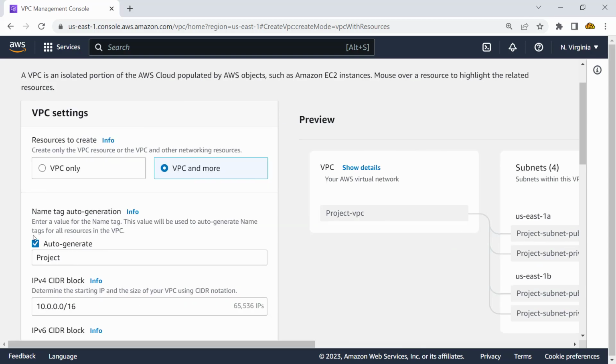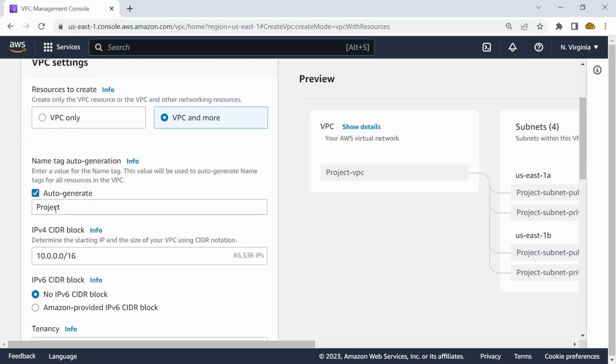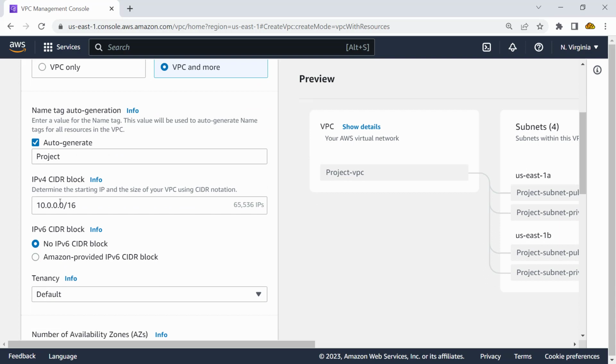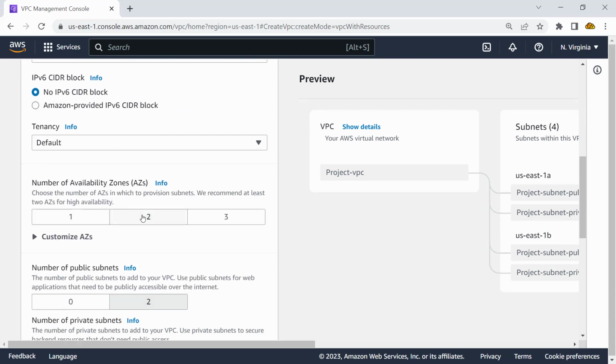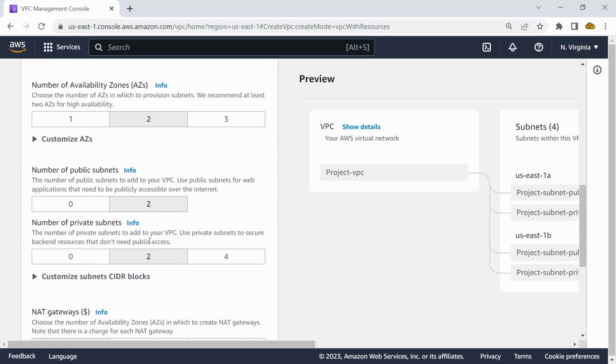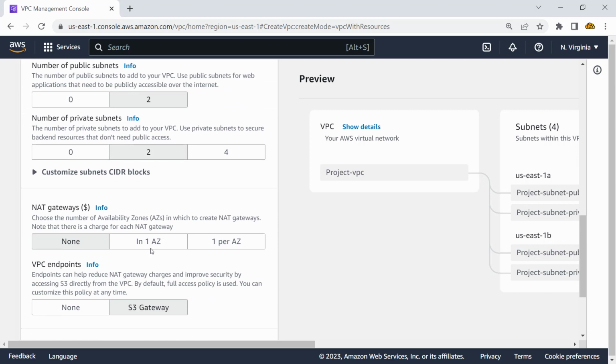And you can customize all these things. I'm going with the default to keep things simple. I'm using the same CIDR range. I do not need IPv6. I'm okay with 2 availability zones. You could be selective here. Number of public subnets 2, private 2 is fine. I just need a NAT gateway. So yes, one in 1 AZ, I am selecting that. I am not requiring any of the VPC endpoint communication, so I would say I don't need it.